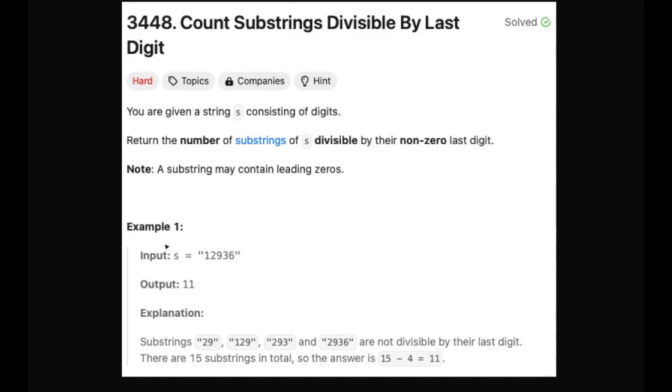For example, in this string s, there is a substring of 1, 2 here, and this substring in particular is ending at the digit 2, and 12 mod 2 is equal to 0, because this is an even number. There are 11 substrings that can fulfill such a requirement. That's why we are returning 11.